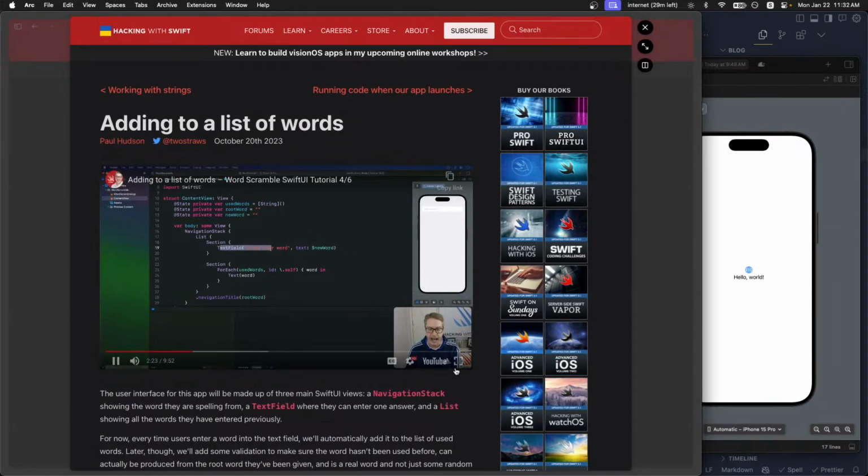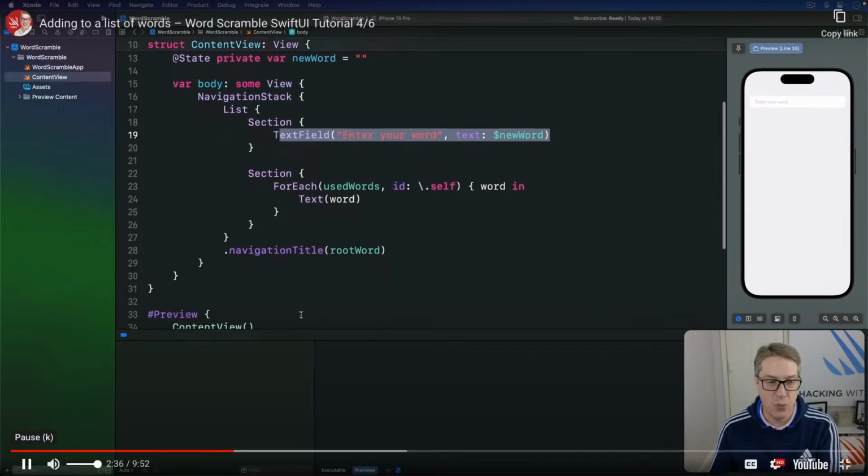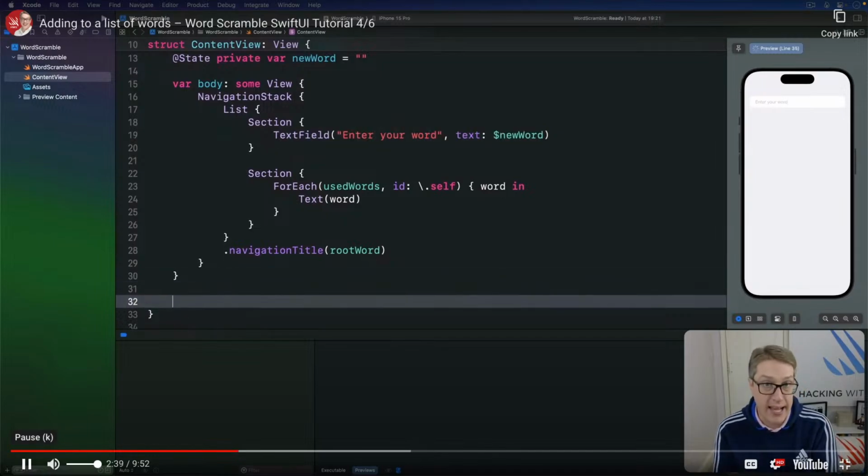This text field here has a problem. We can type text into there, but we can't then submit that. There's no way to say, add this entry to our list of used words. To fix that, we'll add a new method called addNewWord down here. This will lowercase the current newWord string, then remove any white space. We'll then check it has at least one character inside, otherwise we'll exit.